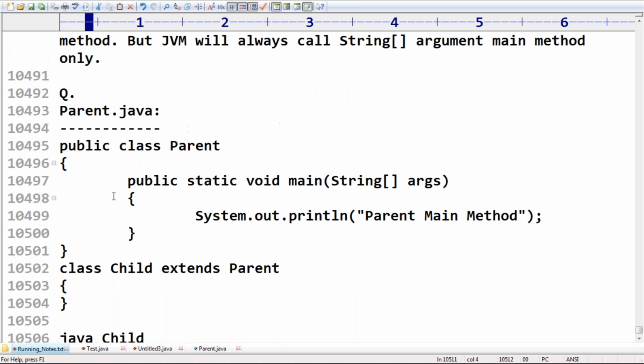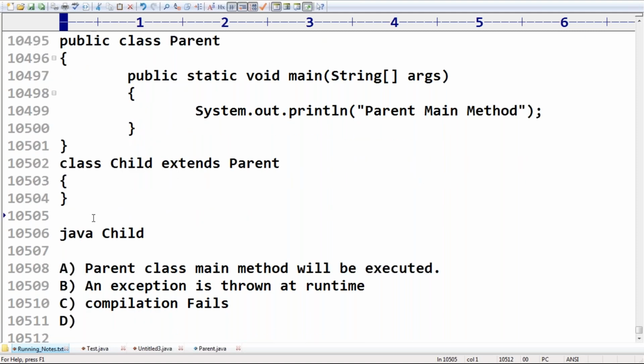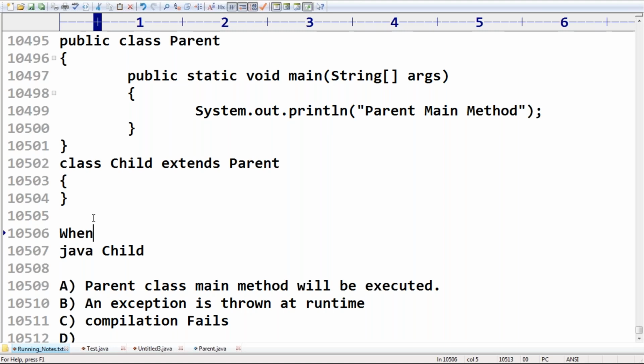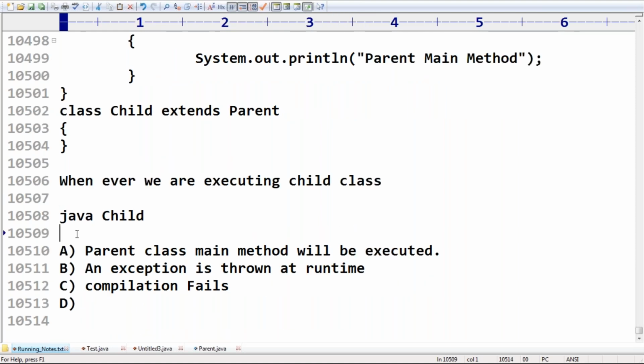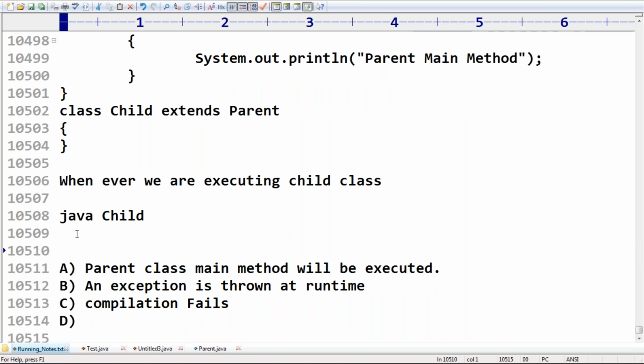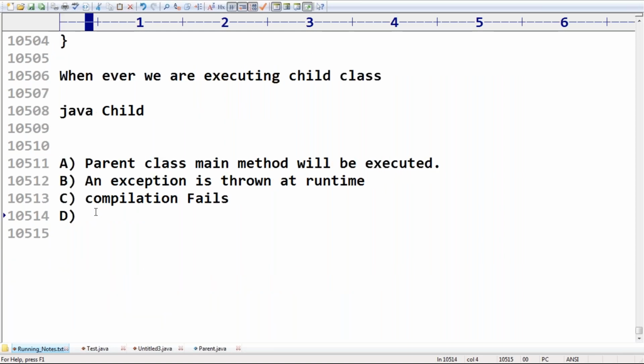Okay, now, whenever we are executing child.class, whenever we are executing the child class, java child, sir, what is the result? Parent class main method will be executed, or an exception thrown at runtime, compilation fails, or otherwise none of these. Something like, it won't compile, or it runs fine but no output. Output like this I'm taking, sir. So can you please confirm what is the answer?